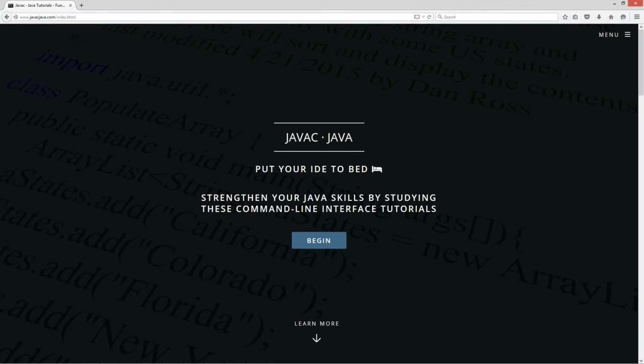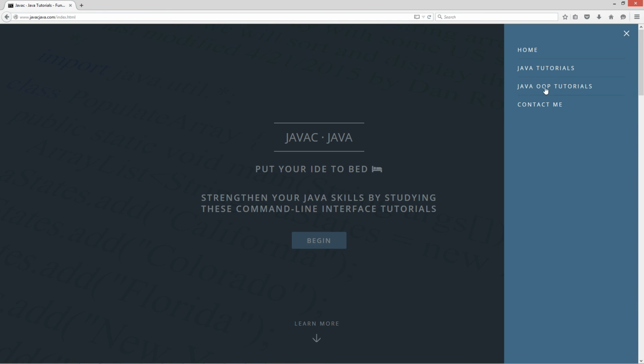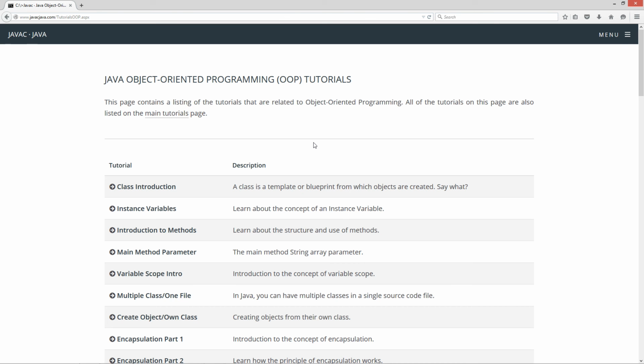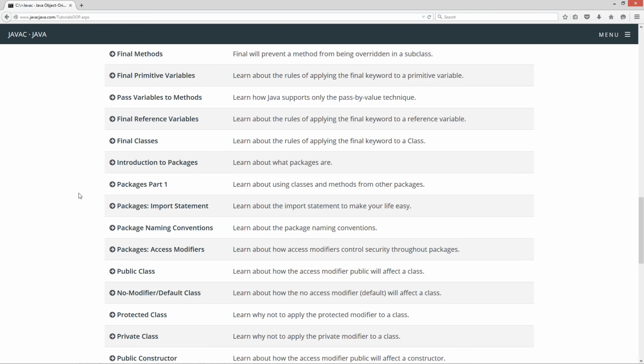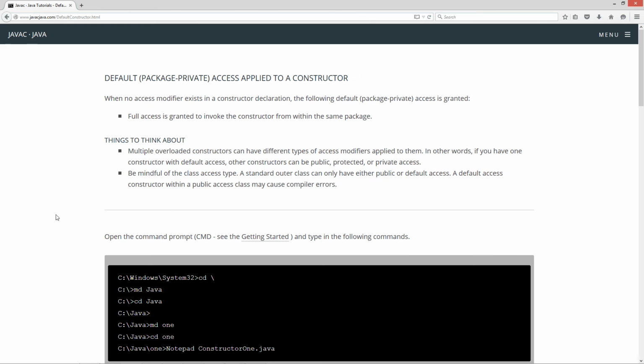I'm going to open up my website here, javacjava.com. Select menu and then Java OOP Tutorials, which is my object-oriented programming tutorials page. I'm going to scroll down to the default constructor. When no access modifier exists in a constructor declaration, the following default package private access is granted. Full access is granted to invoke the constructor from within the same package.